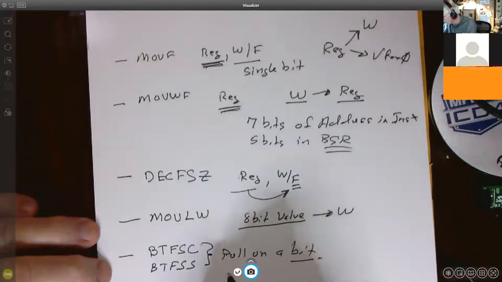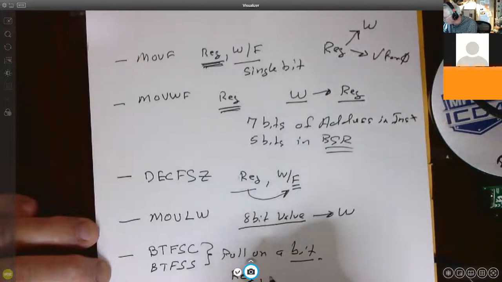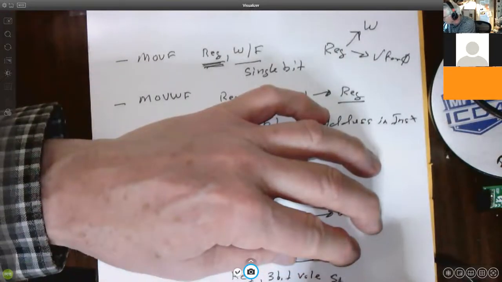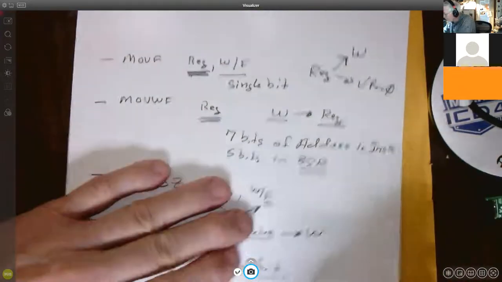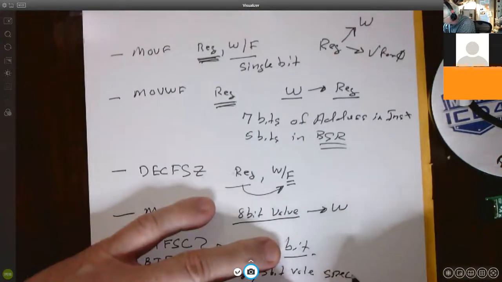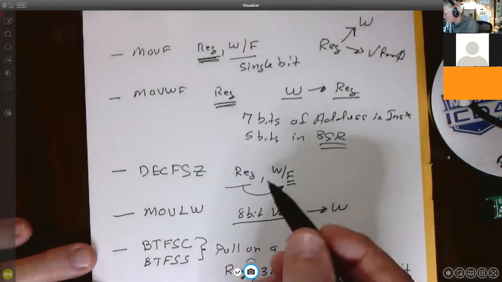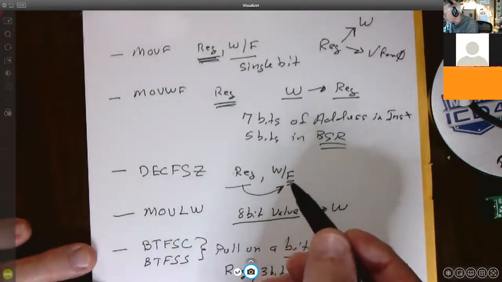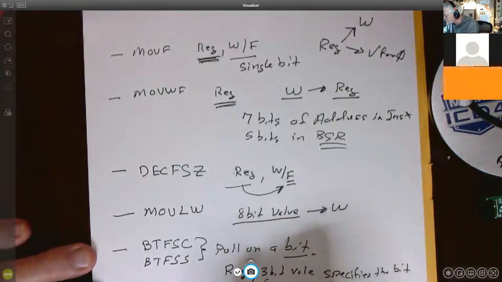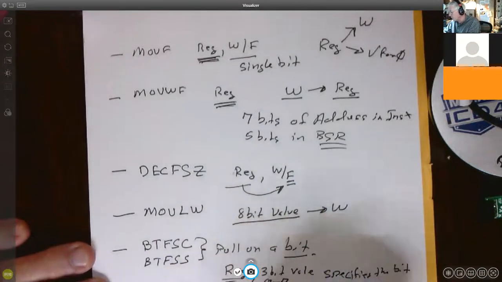So the way those instructions work, we reference a register, and then we have a 3-bit value that specifies the bit. As opposed to this thing where you only have a single bit and you just get to pick W or F, here you have 3 bits and you can pick 0 through 7, and that determines which bit is being tested in this register.